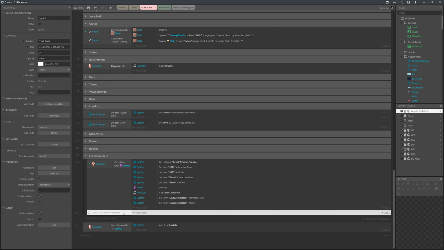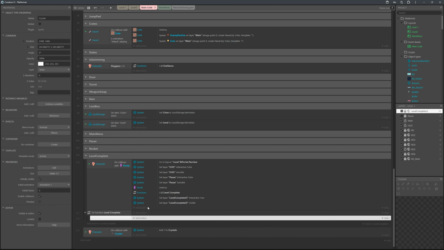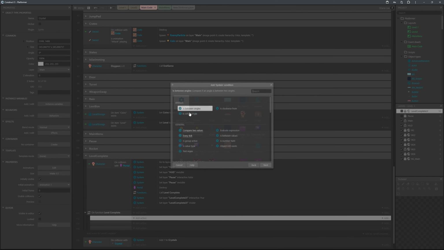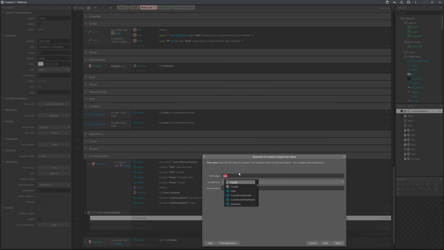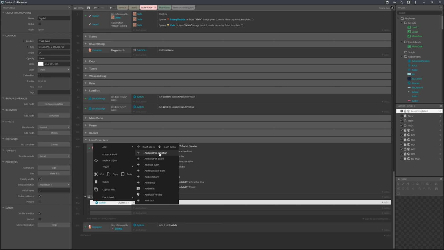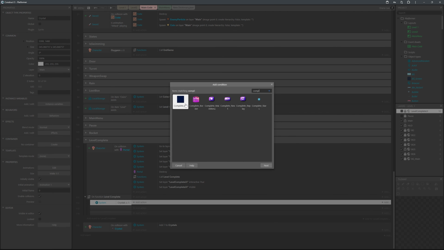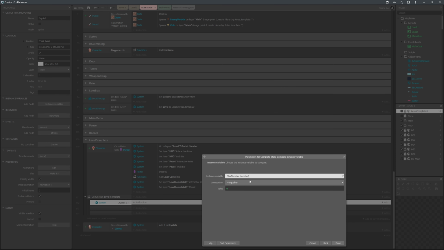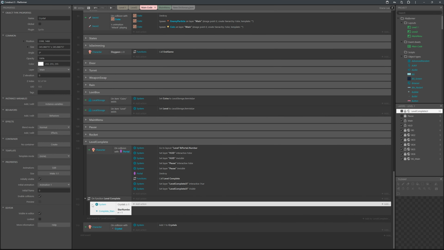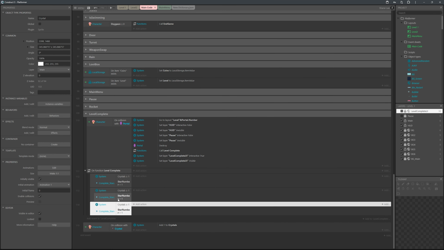Alright, so anyways, in our level complete, we can add some blank sub-events. And then we can add a system, compare two values, sorry. And we can just say crystals is greater or equal, and we just say 1. We need to right click and add another condition. We want to say complete star, compare instance variable, and then we say star number is equal to 1.